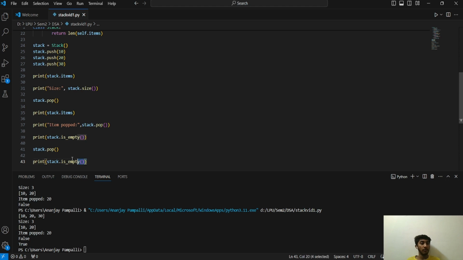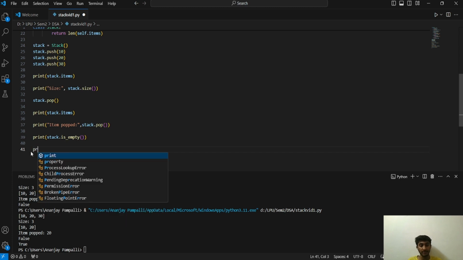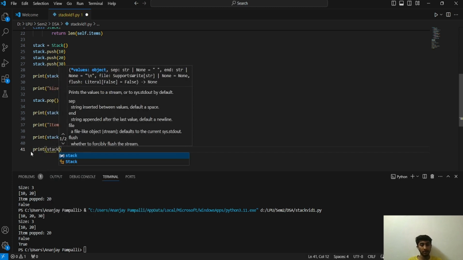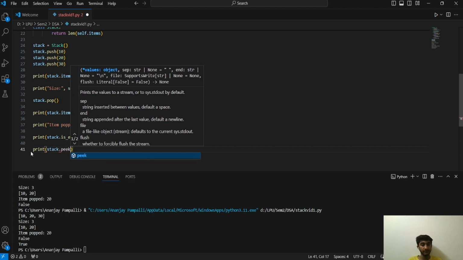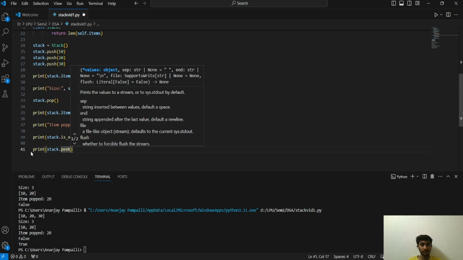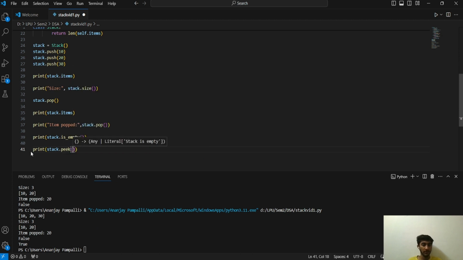Now, before popping the last element, we forgot the peek operation, so let's try that out. Print stack.peek(). Yes, so once we run this program, the number 10 appears because that's the only element, and it is the topmost element which is present in the stack.